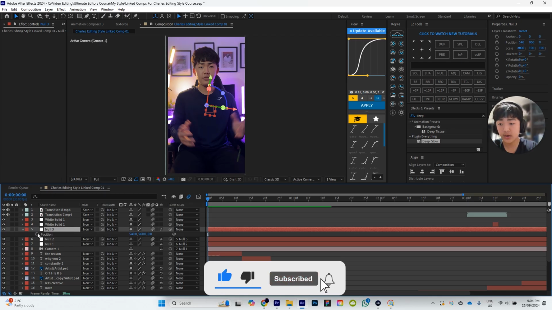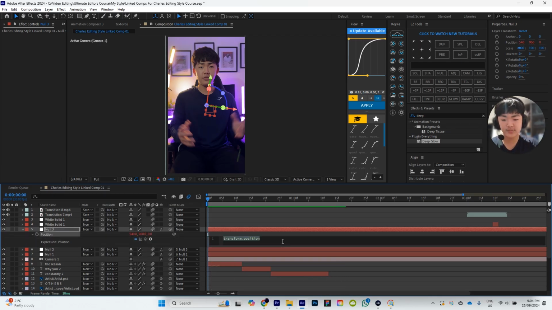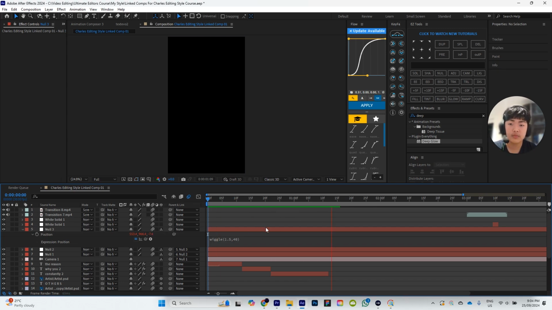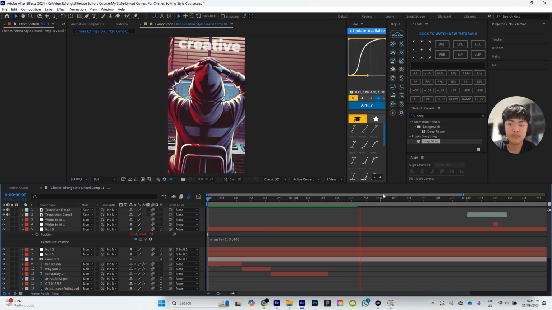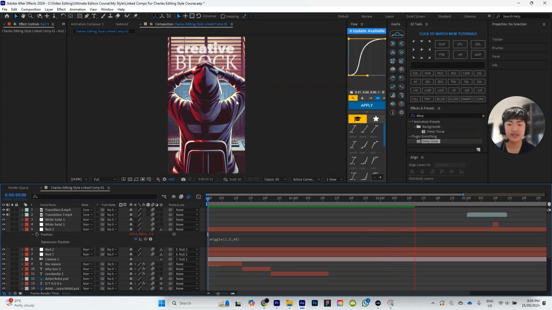But how do we make it shake without keyframing a bunch of stuff? We do Alt and right click. So this gives us an expression. This is the expression we're going to use. Wiggle. And we're going to make it wiggle by this amount. I think 1.5 and 40 is just like a slight amount of wiggle. Let's have a look. Okay, it's not going to load, but you can see the wiggle.